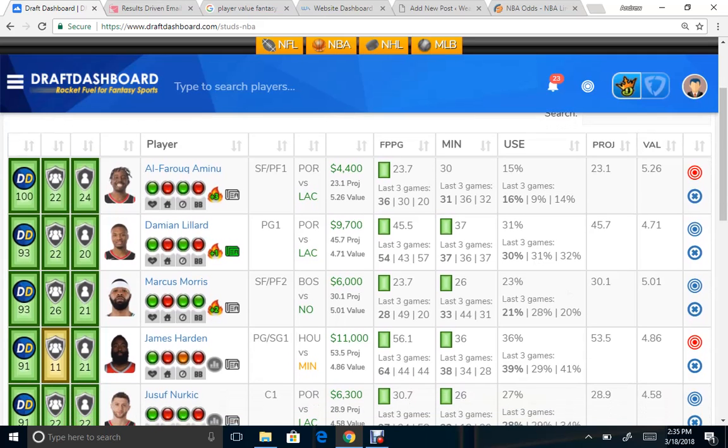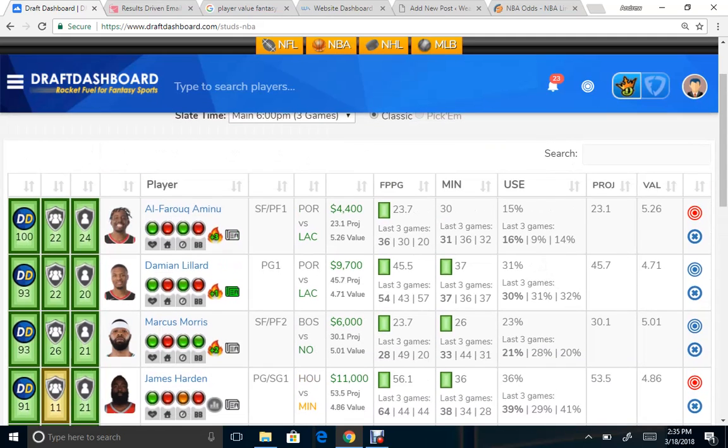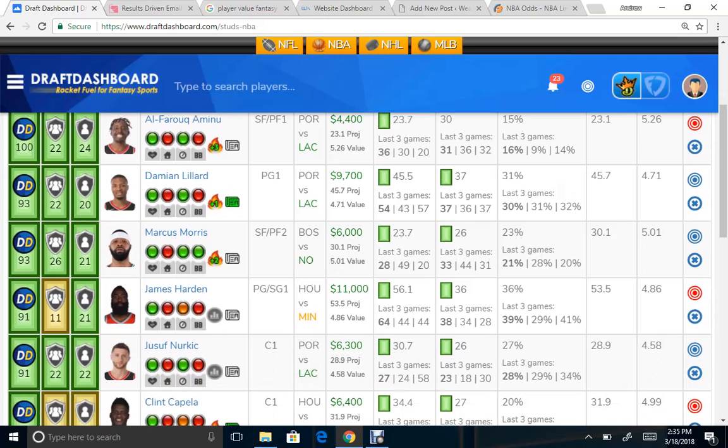Along with Lillard we can look at, even though they played yesterday, they could be tired away from home. So we don't want to get too risky and play too many Blazers, perhaps not. So it's up to you. His value is only at 471, so maybe not. His usage, though, is at 31%, obviously higher than Aminu. But let's see when we can get a better value somewhere instead.